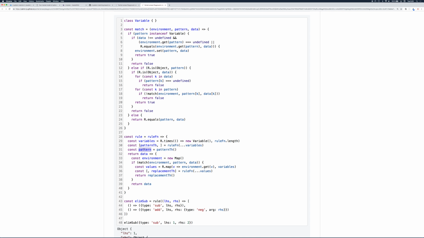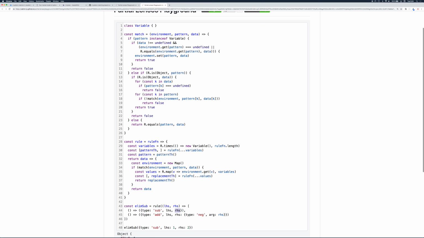So now we have a pattern where the left-hand side and right-hand side positions are replaced with special variables. Then we return this function that takes some data, and in that function we create an environment where we store information about those variables, and then we call this match function, which actually does the pattern matching. We give the environment, the pattern, and the data to that function. How the match function works is that it basically recurses on the pattern.